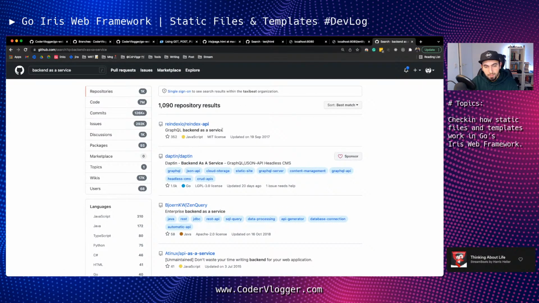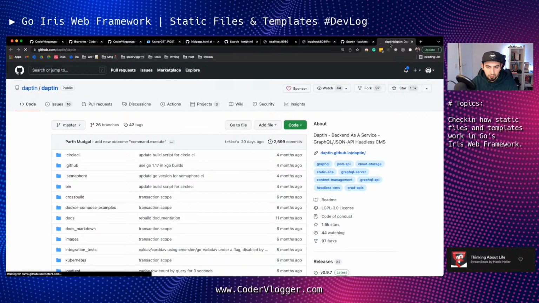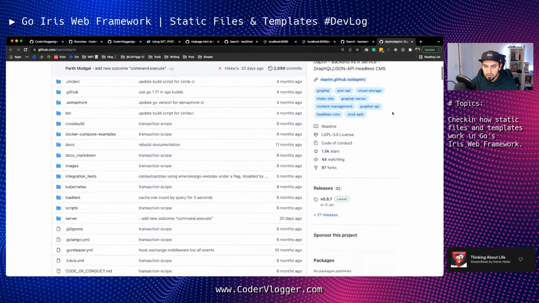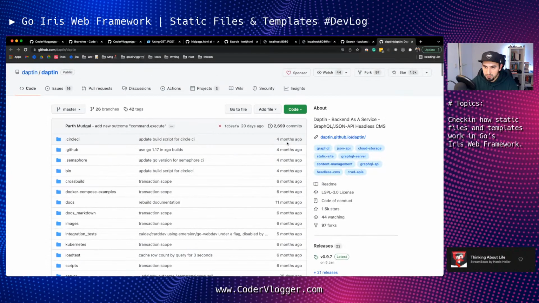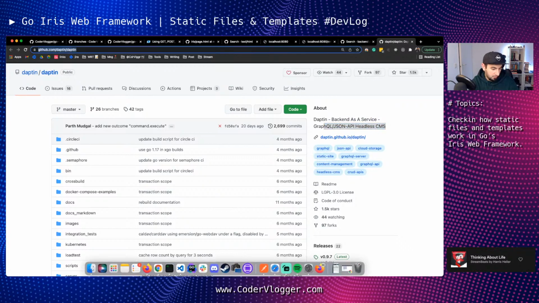GraphQL backend. To be honest, you don't need Go for this, right? If you're a Go developer, yes, maybe it makes sense. So this is one of them. It's implemented in Go. I am not familiar with this one, I never saw it, but I think it says backend as a service, GraphQL, JSON API, headless CMS. Let me send this as an example.